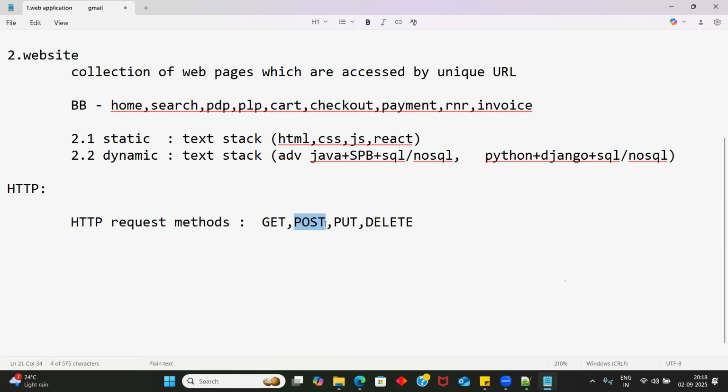Then put is updating the data. Put is nothing but modifying, updating, modifying. And delete is straightforward, it deletes. And the last one is the HTTP status codes.